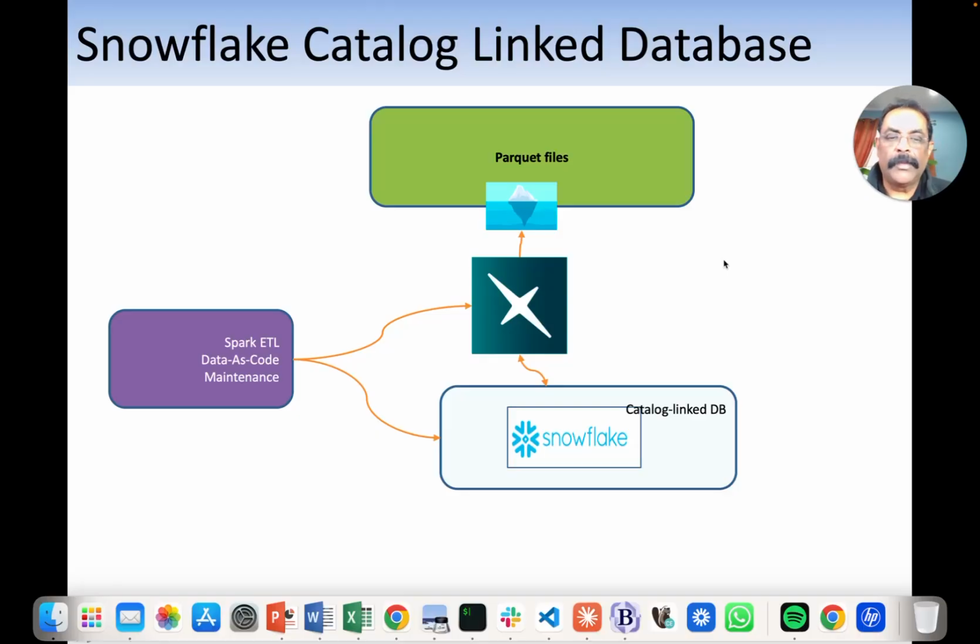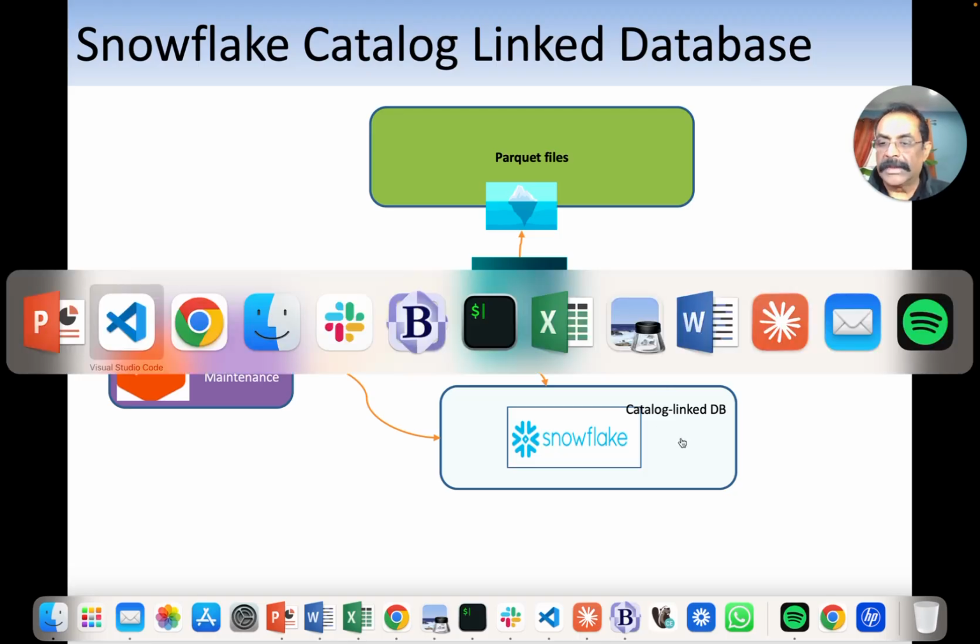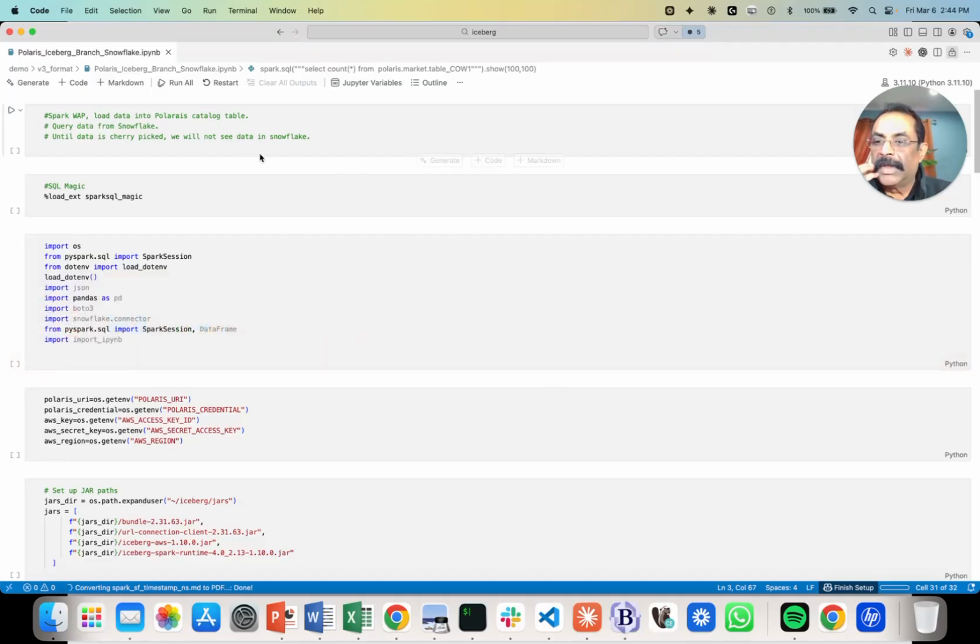In this video, I'm going to walk through the Spark data as code concept, and then we're going to read the table from a catalog linked database. We're going to use Spark with branching, or wap, and create a table in Polaris catalog. Then we're going to read it from the catalog linked database. I will walk through it step by step.